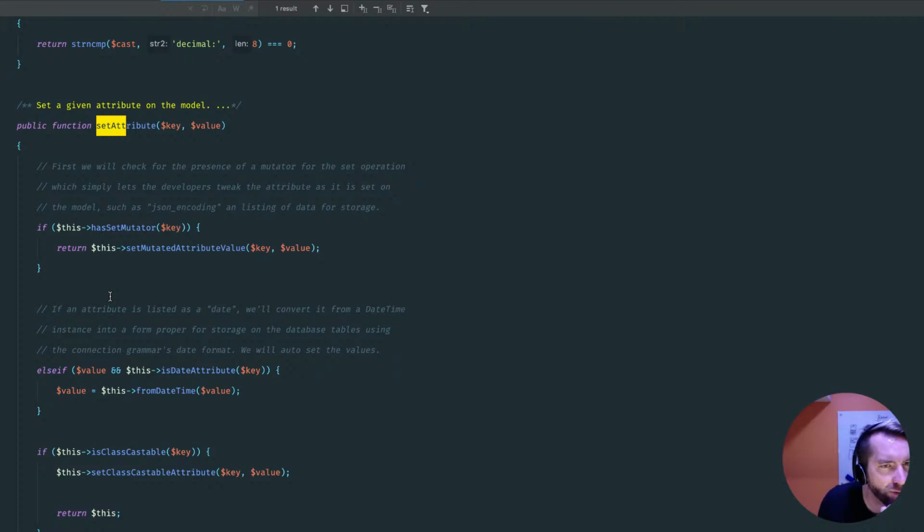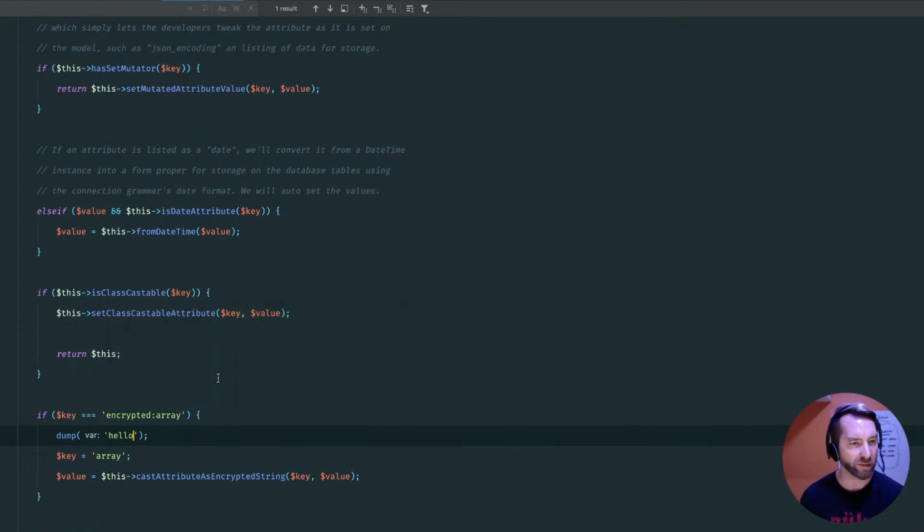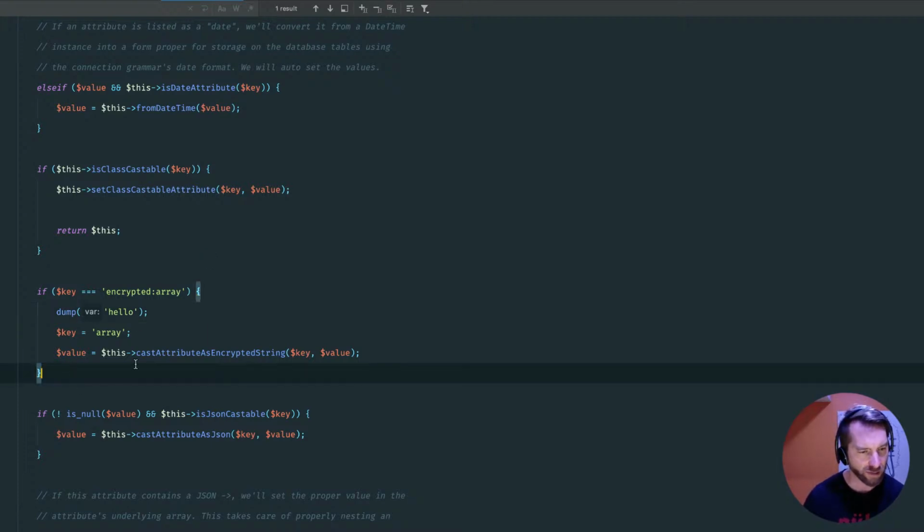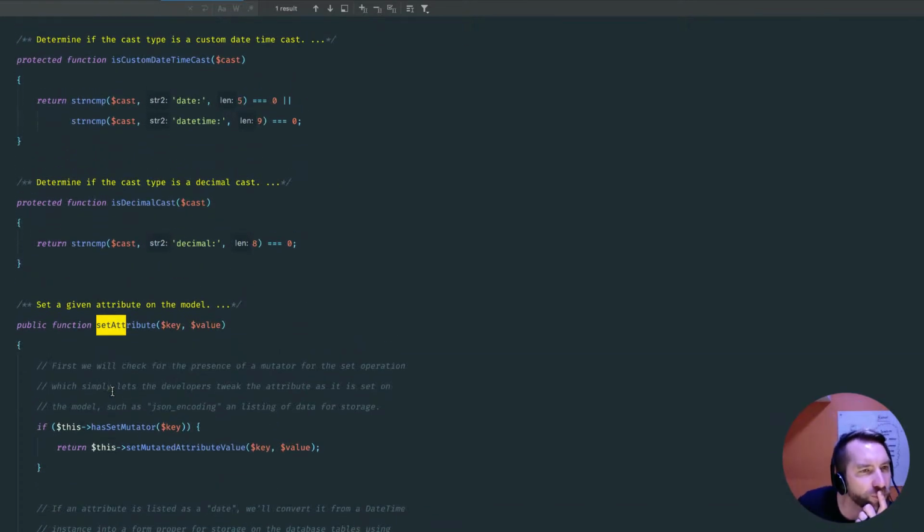Set attribute. First we will check for the presence of a mutator for the set operator. Okay. Is date, is class castable. This dot cast attribute as encrypted string. Okay. I don't know what that means, array top a string. Yeah, sorry, don't understand what you mean there. It sounds like you're trying to say the order of operations of where this is probably wrong. So I'm wondering where else would it go though?